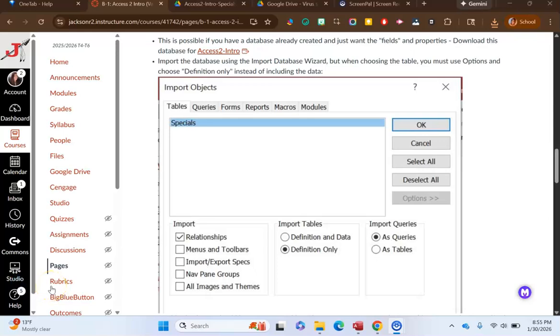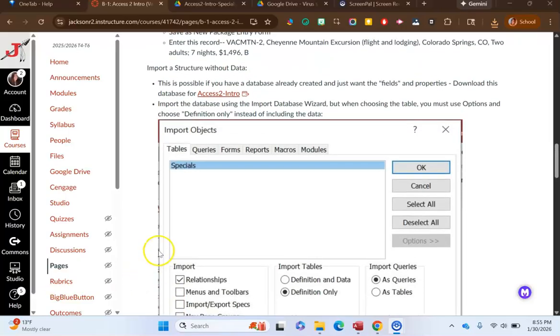Here's part 3 of our Access to Introduction, our vacation project. We are on this section where we're going to import a structure without data. And before we do that, you're going to need to download this database.